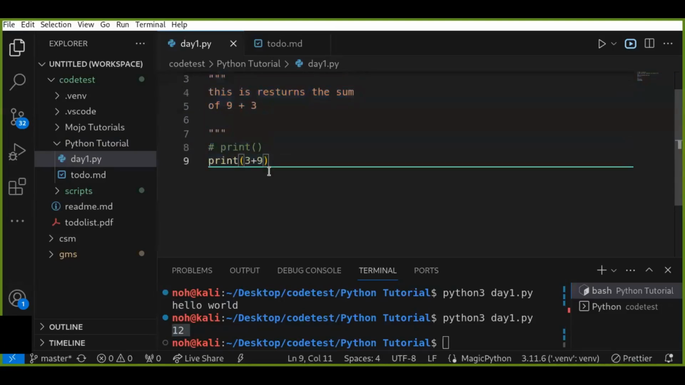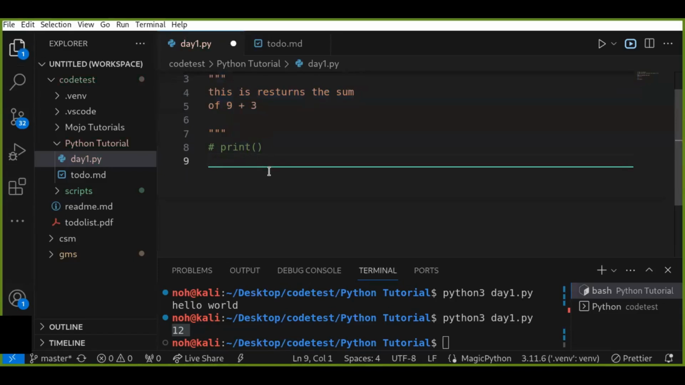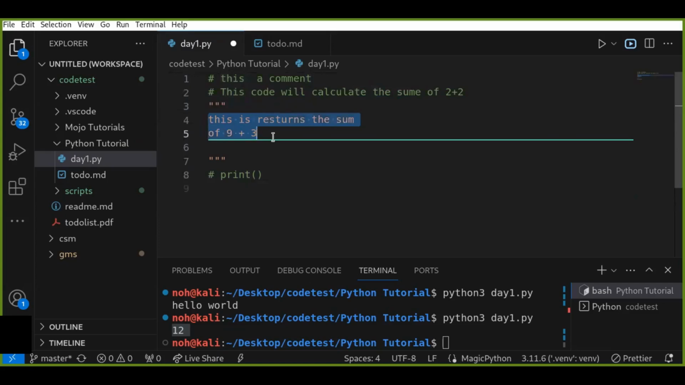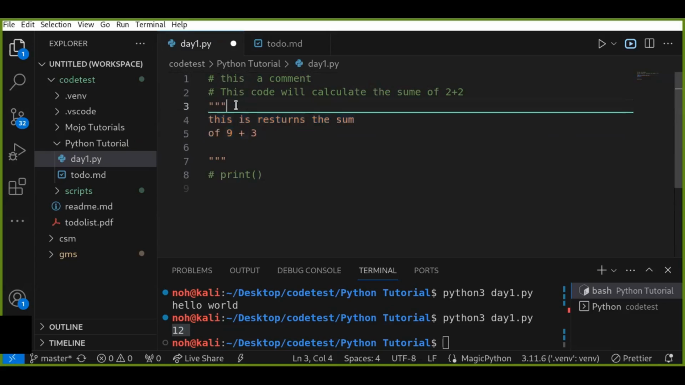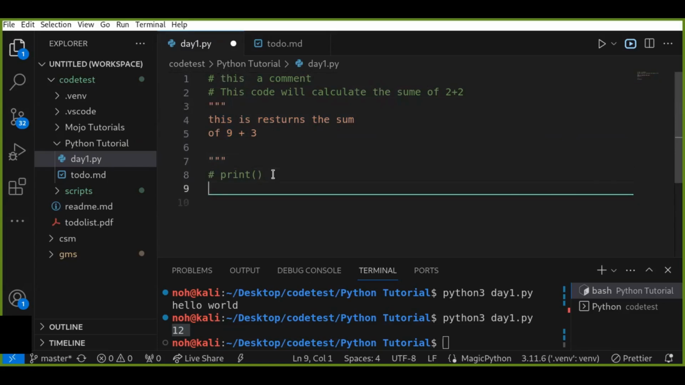And the next is strings. Computer programmers refer to blocks of text as strings. So every block of statements which is surrounded by quotation is a string. For example, this is a string, but this could be a comment because it is surrounded by three double quotes. This is basically a docstring type.